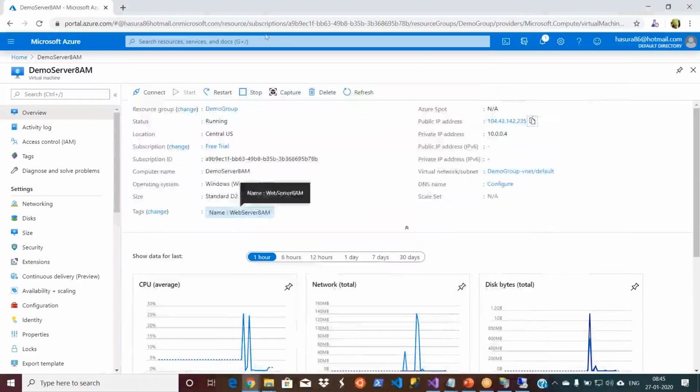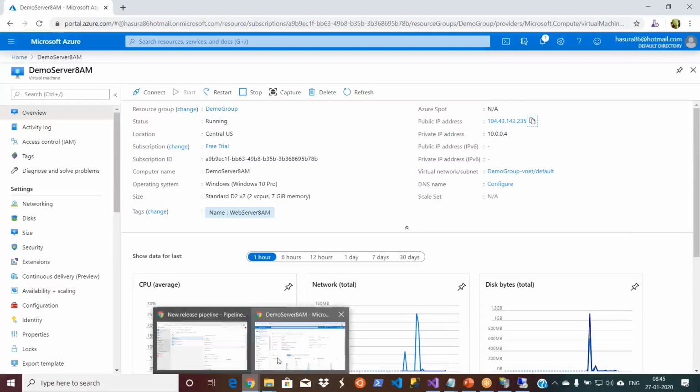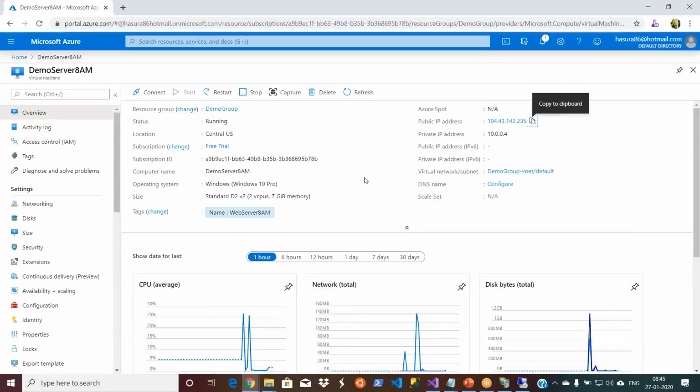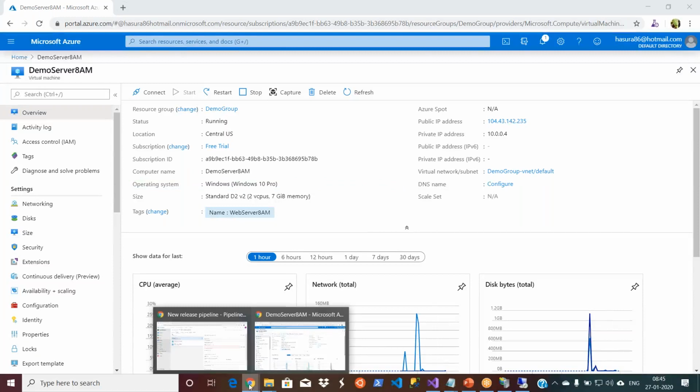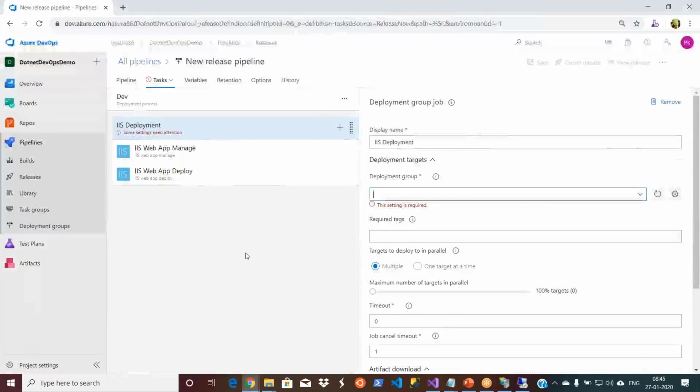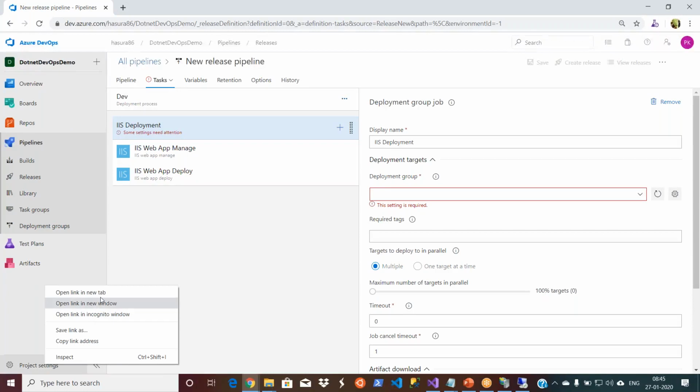Okay. So I have my virtual machine ready. Now I need to go ahead and prepare my machine so that it will be able to connect to my release pipeline. For that, first let me save this one. Until I give something, I cannot save it. Okay, let me open in a different tab. You go to the project settings. Right click and open in a different tab.